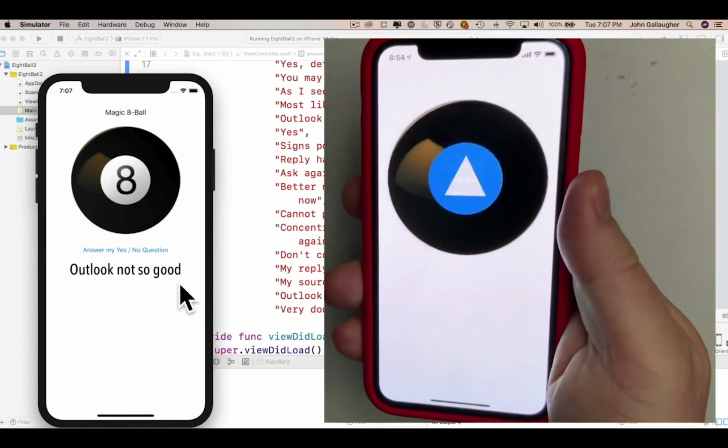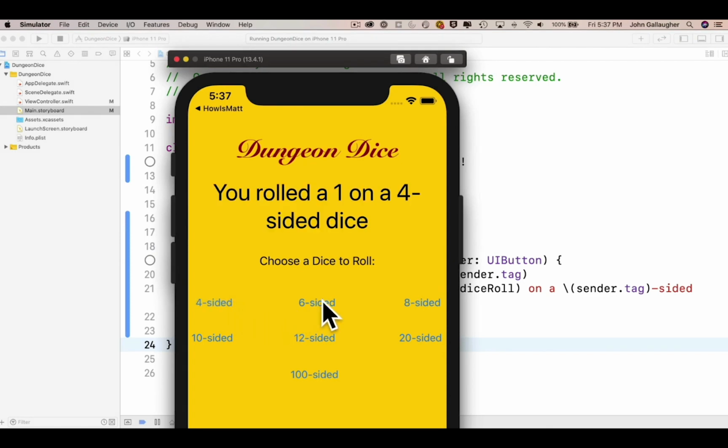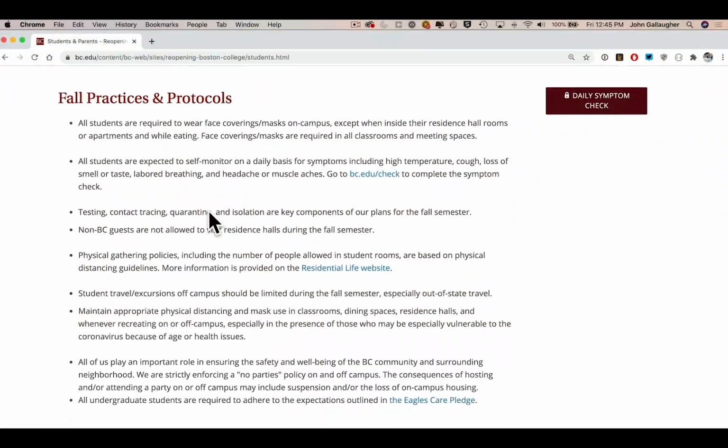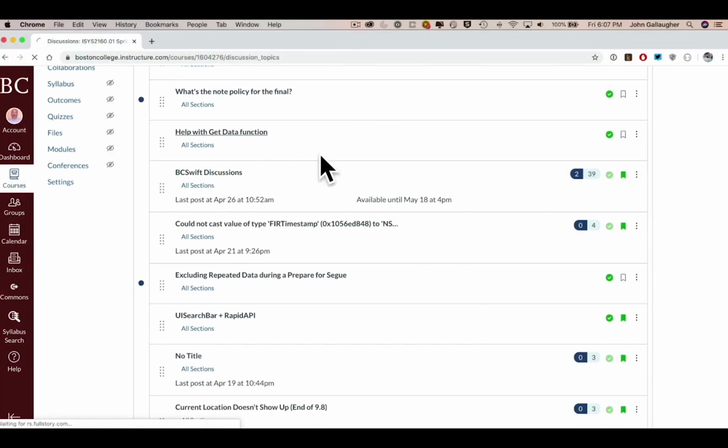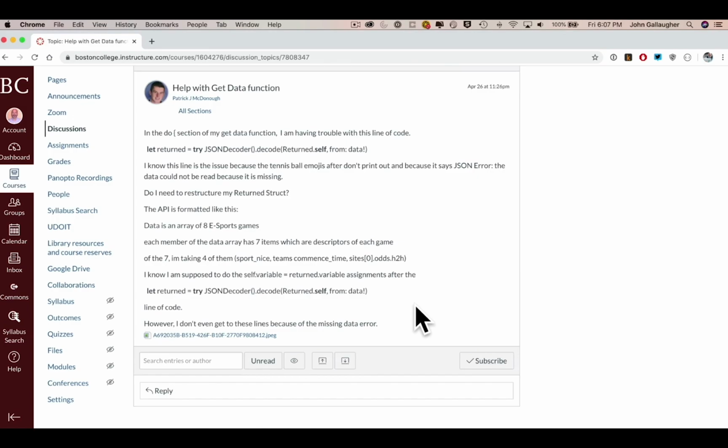A Magic 8 Ball. A Dungeons & Dragons dice roller. And many, many more. Well, now it's their time to show you their original creations. Now, our class was held in person this semester where everyone was masked up. Our office hours have all been in Zoom. We've been working in Canvas forums, but now our students are home and ready to show their Swifty new skills.